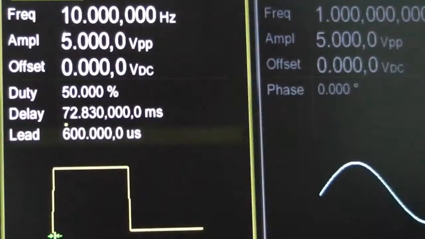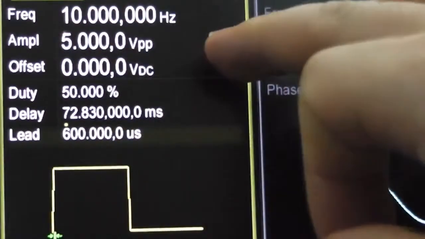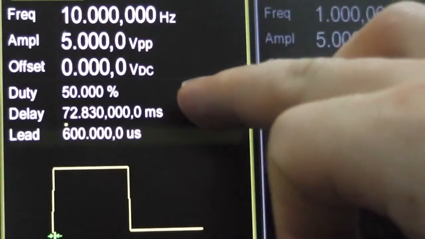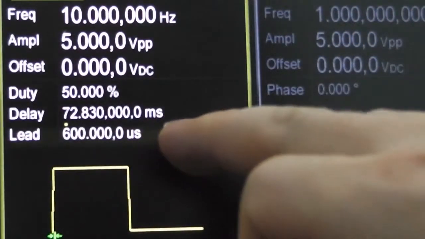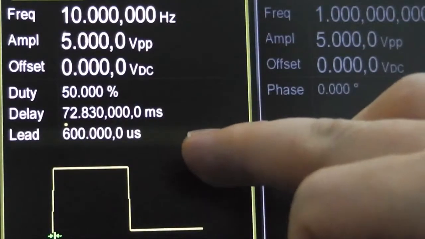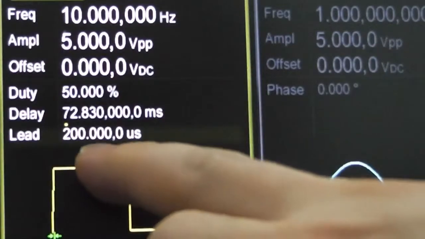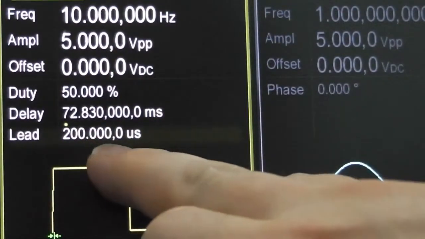Setting the other function generator to an output frequency of 10 Hz and a duty cycle of 50%, the adjustment range for the rising and falling edges is smaller than on the Siglent. Here you can see the minimum is 200 microseconds, and we could change it to a maximum of 1 millisecond.